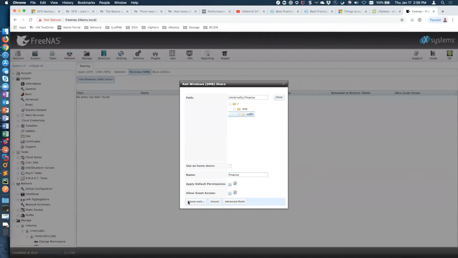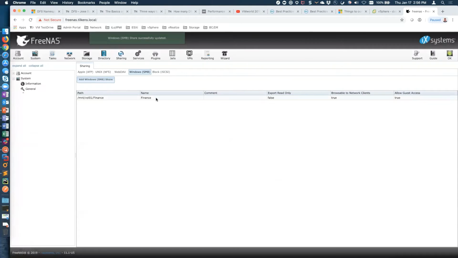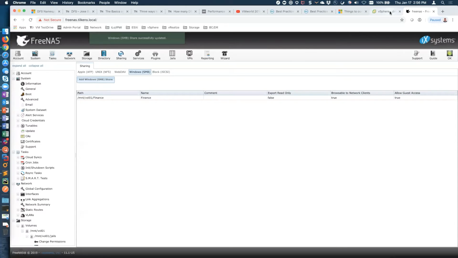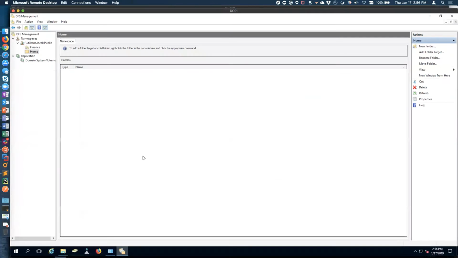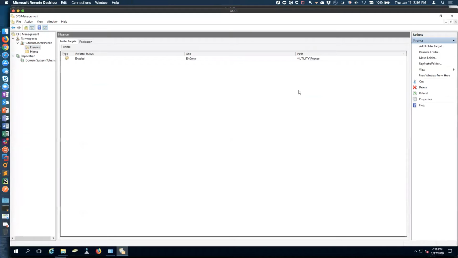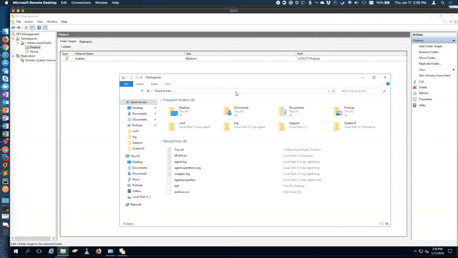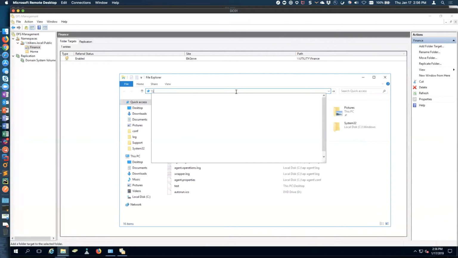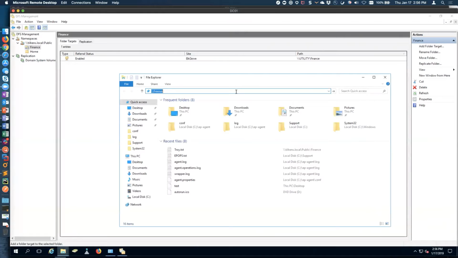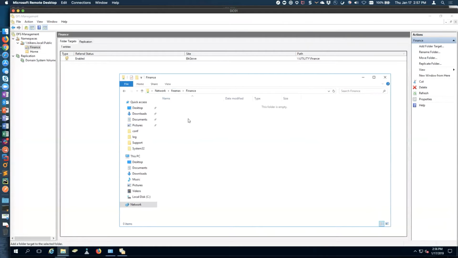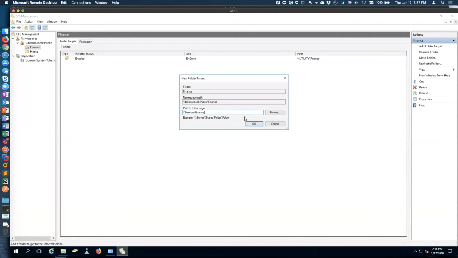So, all right. Now we've got a new share here off of a NAS device. If I go back to DC01, I can add another target to this same folder. And well, let's first make sure we can browse to it here. So if I open up a new File Explorer window and I go to \\FreeNAS, there's my finance share. You'll notice there's nothing in it, right? So let's copy this. I'll put it here.